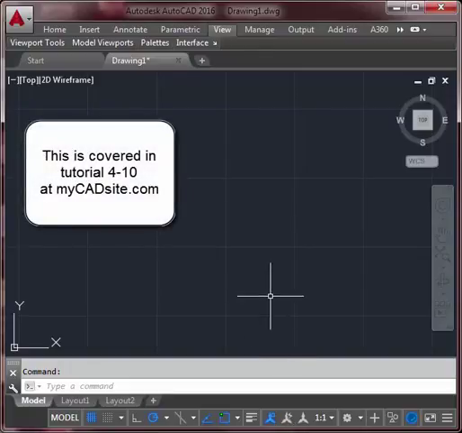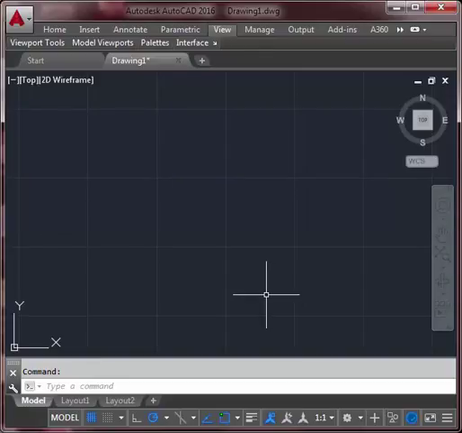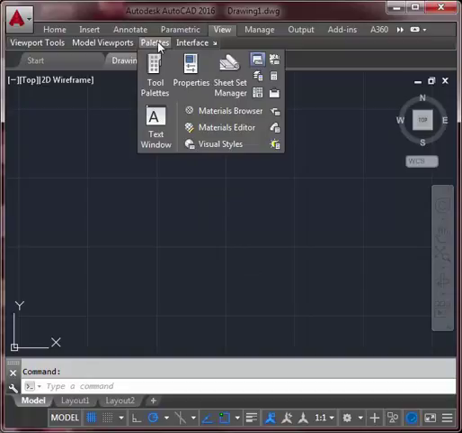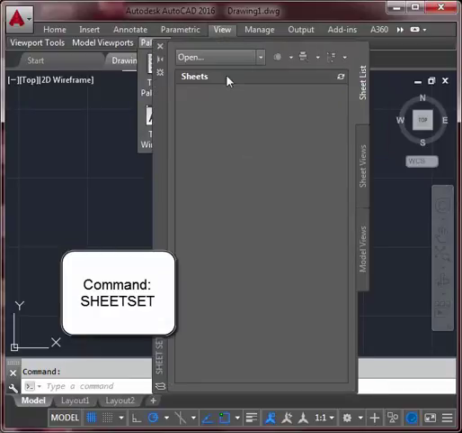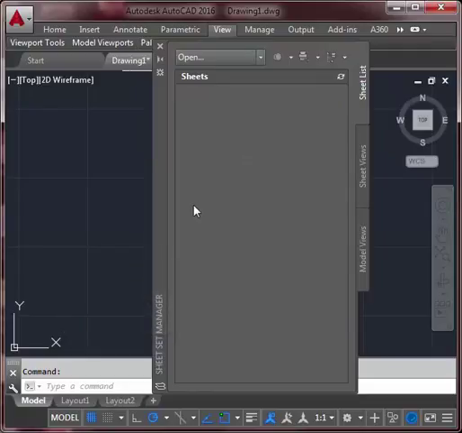So the process is quite easy, but like anything in AutoCAD, once you've done it a few times and see how it's done, it's pretty easy. Then it's just a matter of remembering how it's done later on. You can either just type in sheet set and press enter, or you can go up to View, Palettes, and open up the Sheet Set Manager. Both will do the same thing.